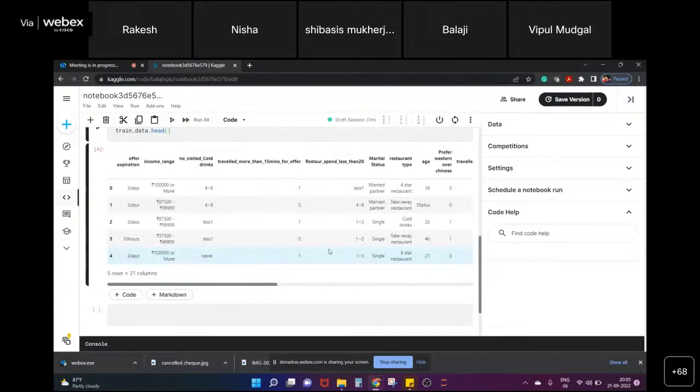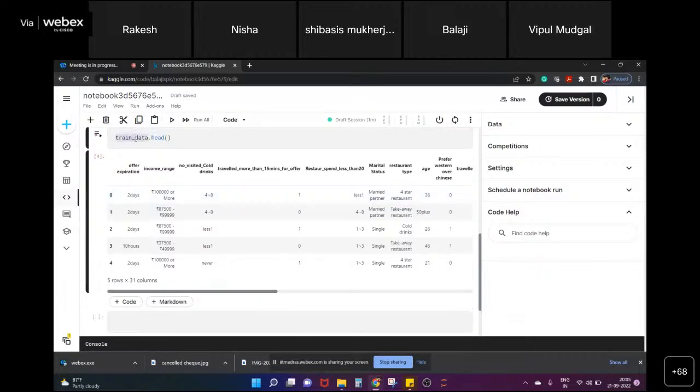There are a lot of column names which are self-explanatory. For example, expiration, how long it will take to expire; income range of a particular user; how many times you have visited cold drinks. So most of the column names are self-explanatory. You can use the information for feature engineering.